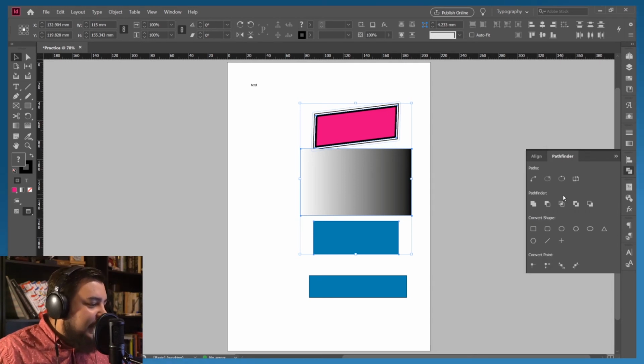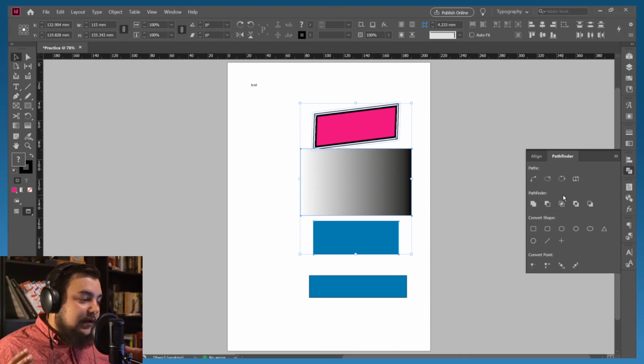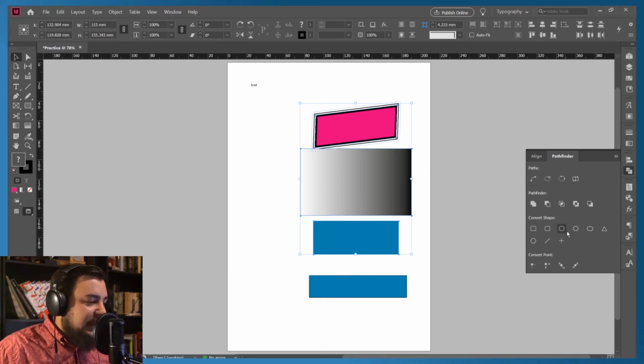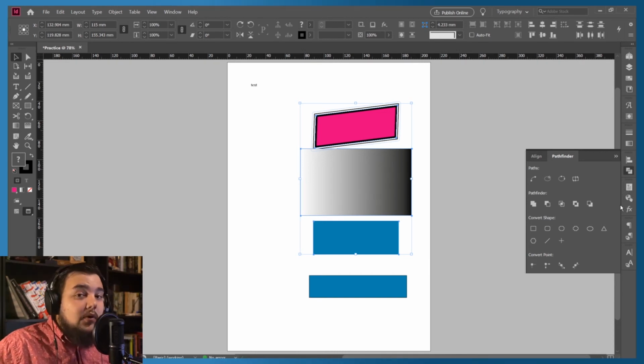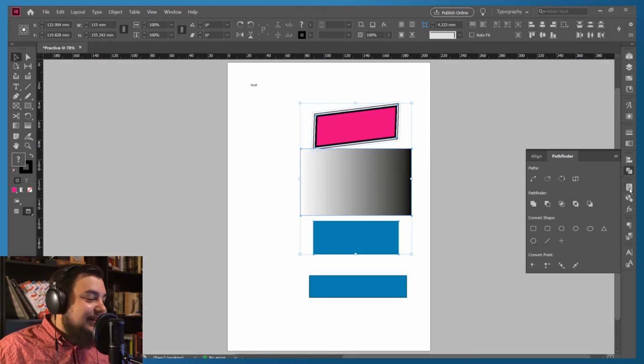Then we have Pathfinder, which basically allows us to take multiple objects and divide them, separate them, turn them into one whole object. There's all sorts of different things we can do with Pathfinder. But again, nothing really relevant to your immediate assignments. If you want to know more, feel free to ask me during class, in an email, whatever. This kind of stuff's my jam. I'm more than happy to talk about it.